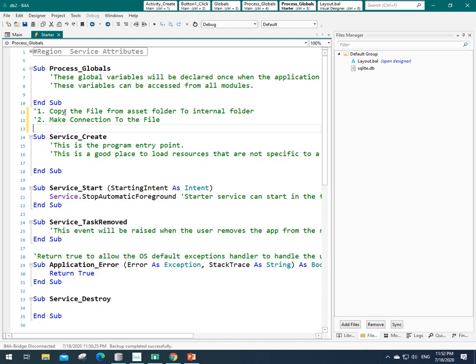The reason that we do these two steps here in a starter service is that we want them to happen before main activity. So the first step is copying the file from asset folder to internal folder. Let's do it.